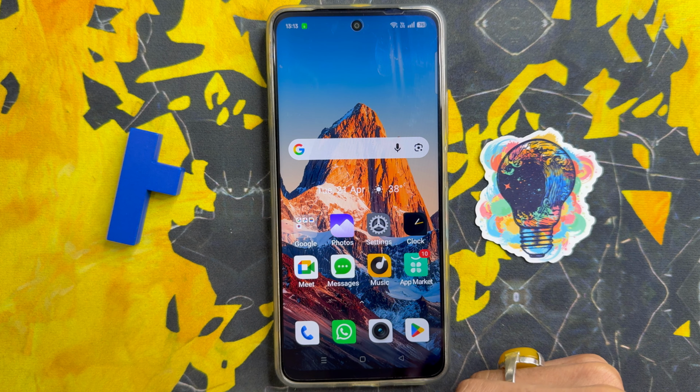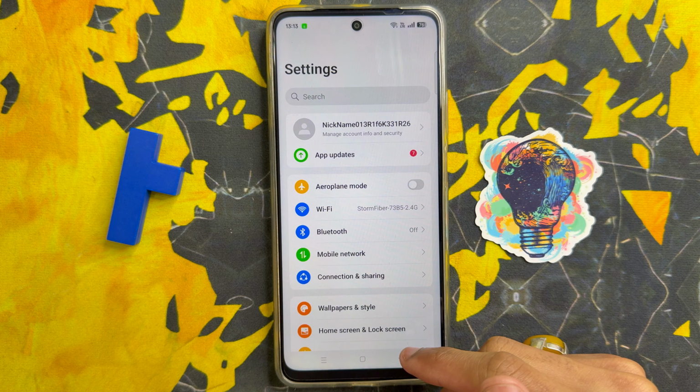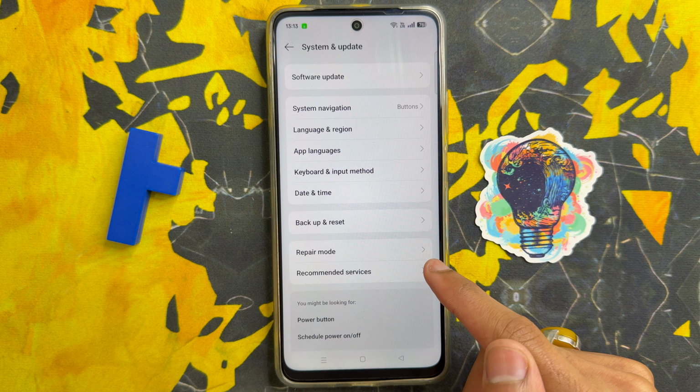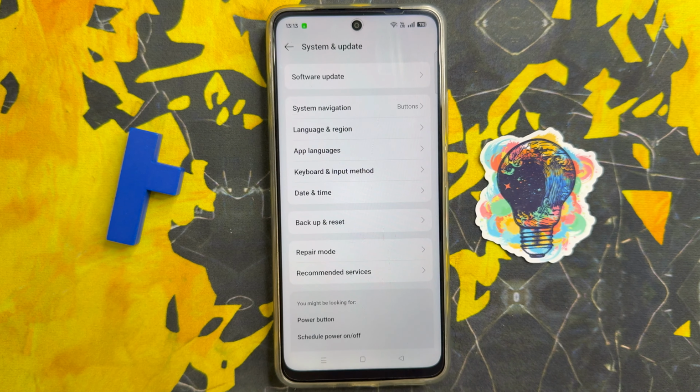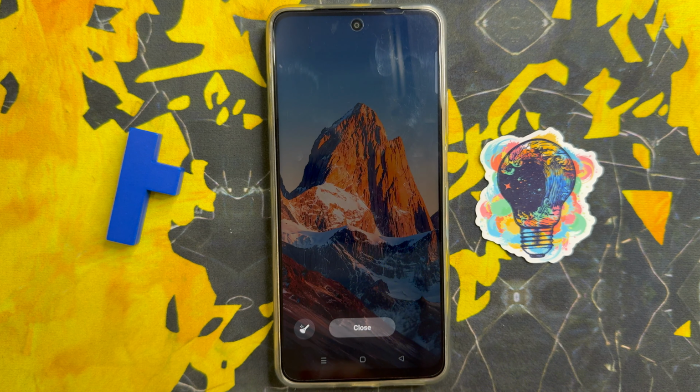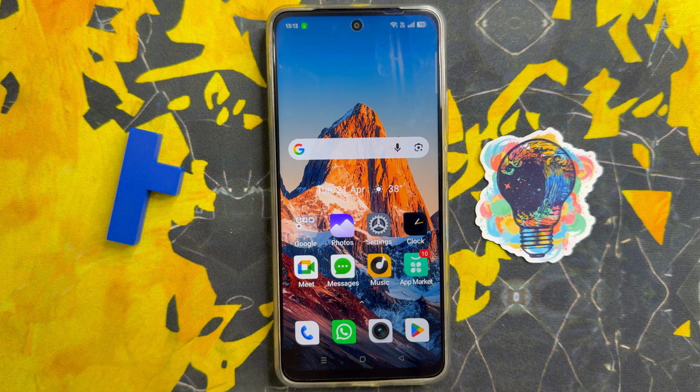But if it's not solved, click on the settings app, scroll down and click on system and update. Click on software update. You will check whether your software is the latest. If it's not the latest, update your software. After updating the software, go back to the home screen. You will see your problem is solved.